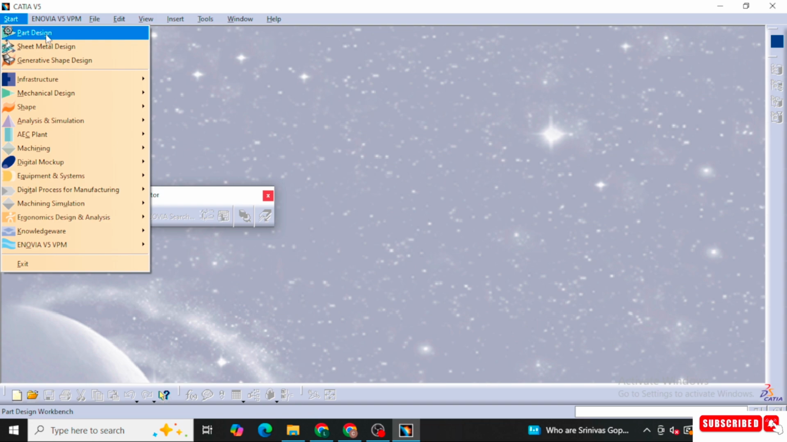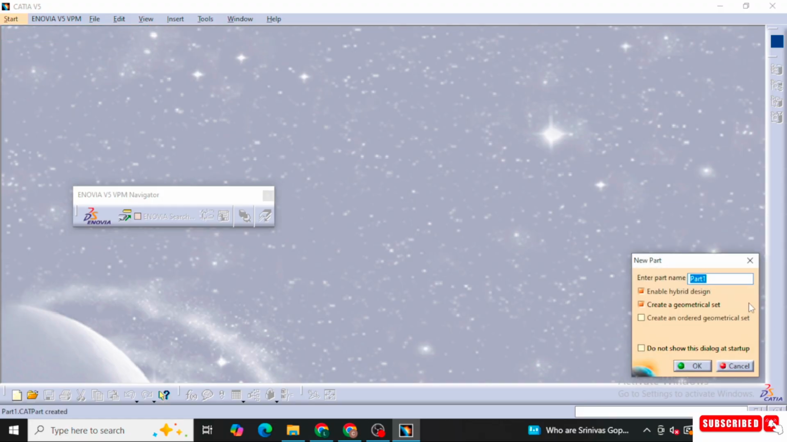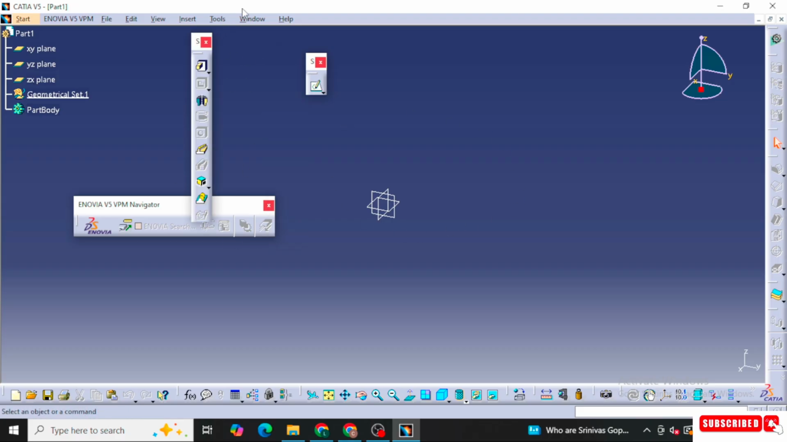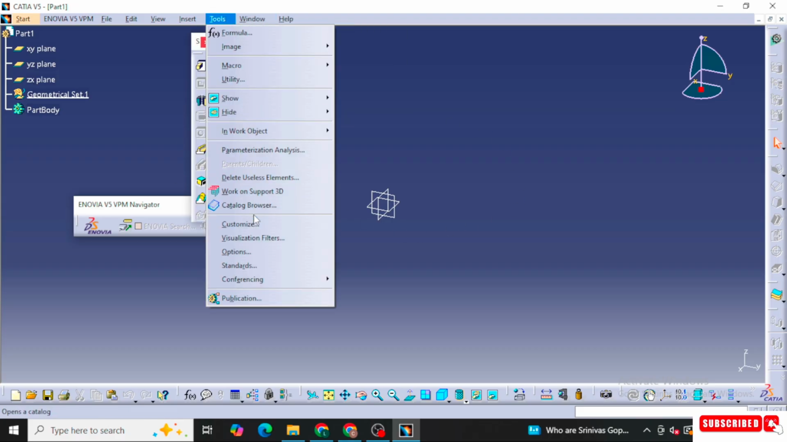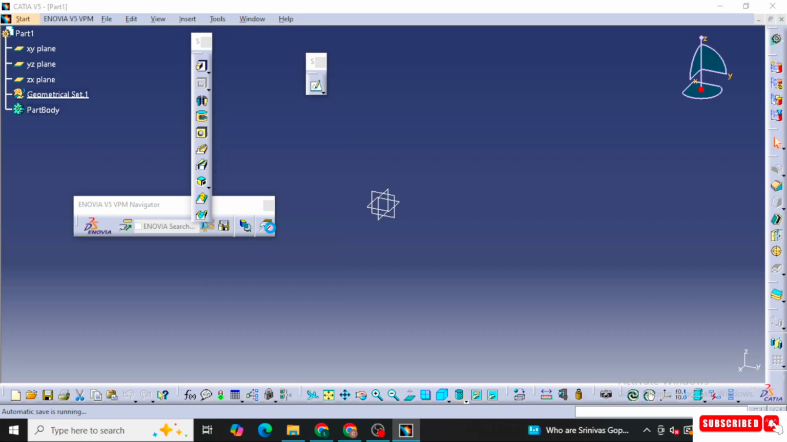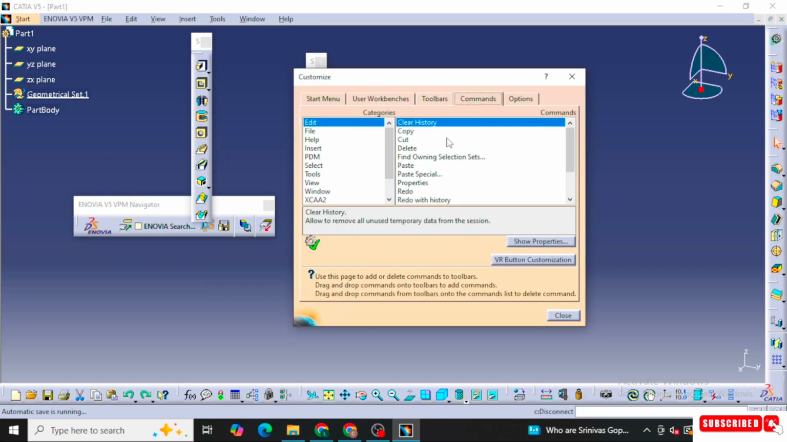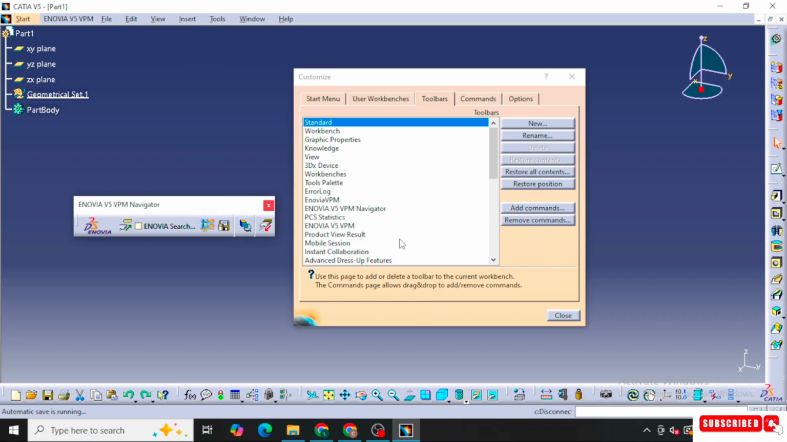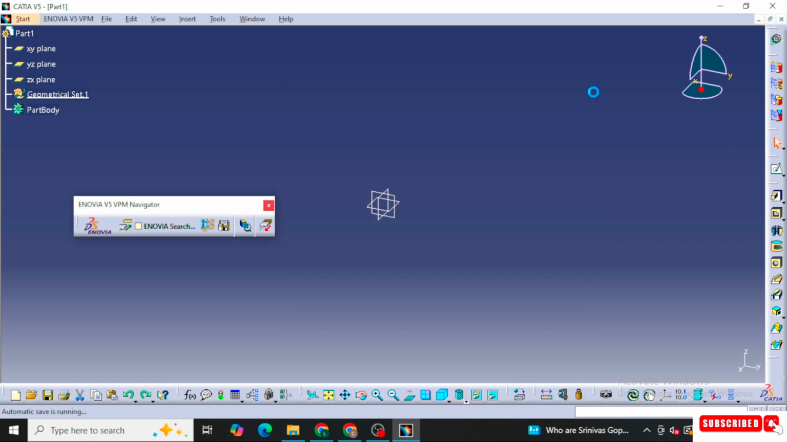And we will click on Part Design. So it is asking for the part name, Part1. Press OK. You can see this is the CATIA interface and we can customize also from here. Customize, Command, Toolbar, Restore position. Press OK. So your position will be restored, and if any tools are hidden, it is also showing their toolbar.